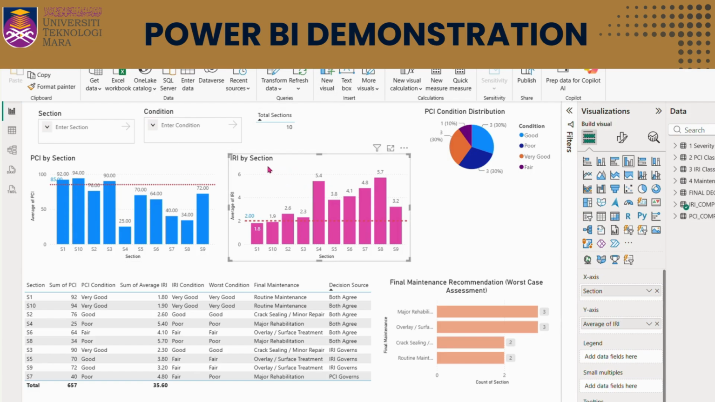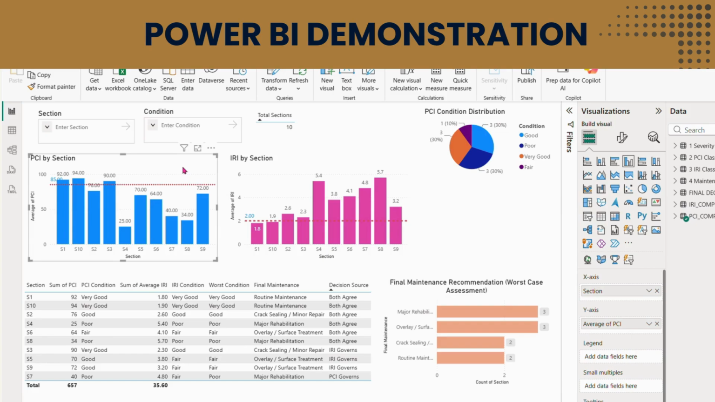Now we go to the IRI by section. This chart shows the IRI value for each pavement section, which represents the riding quality of the pavement. A higher IRI value indicates a rougher road surface that may reduce driving comfort. Together with the PCI value, the IRI result helps ensure that the maintenance decision considers both structural condition and user comfort. So the baseline for IRI assessment is 8.2.